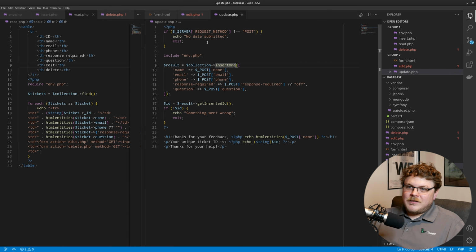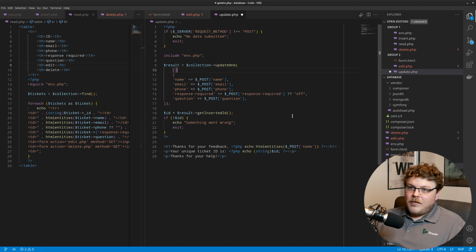But we need to change a few things here, right? Method is post, that's fine. Environment, that's fine. But right here, what we need to do is actually change this to update one. And then the first parameter here needs to be the criteria for actually selecting the document we're going to update. So we're going to do underscore ID, and we're going to do post, ID, but because that's a string, we need to actually convert it to a document ID. So we're going to do new MongoDB BSON ObjectID.